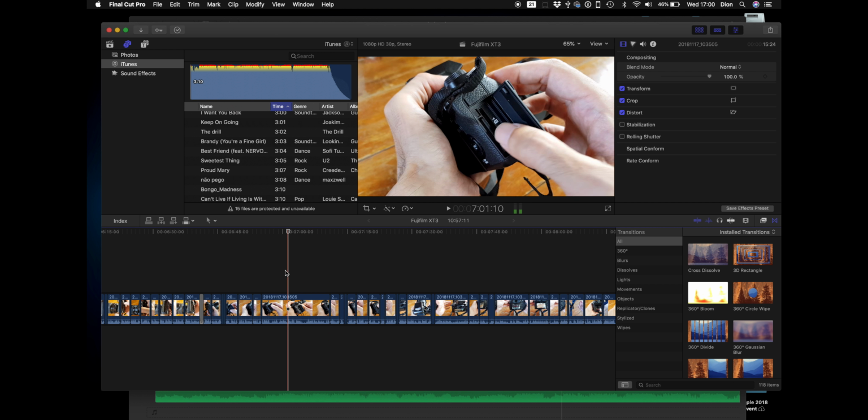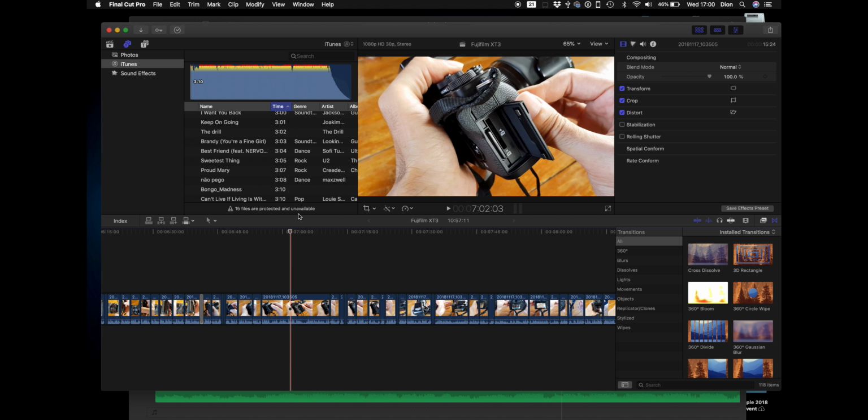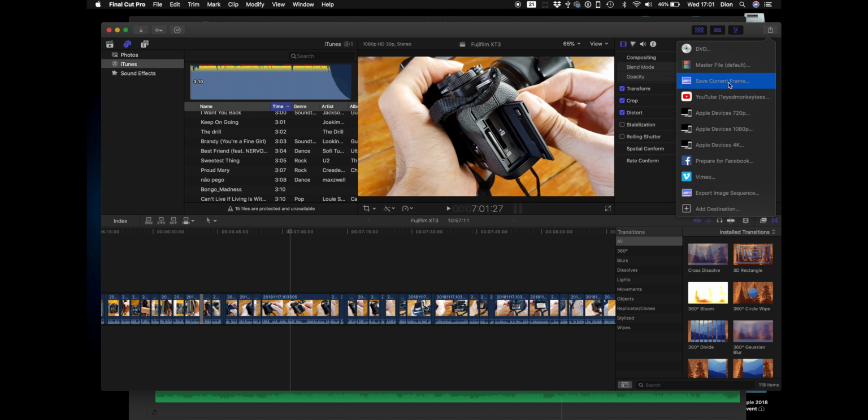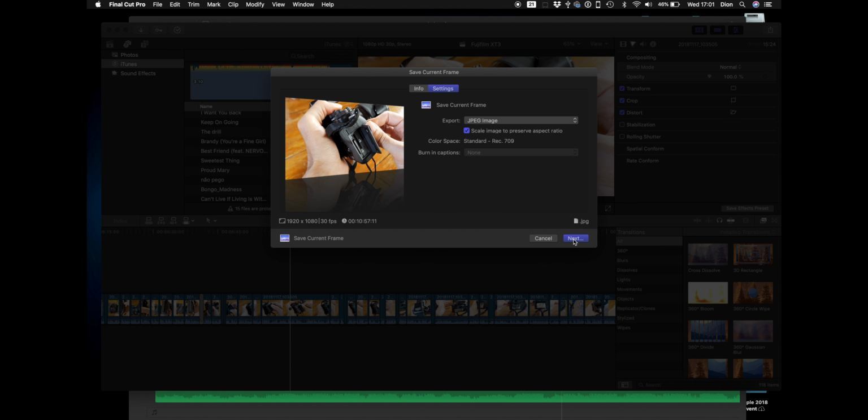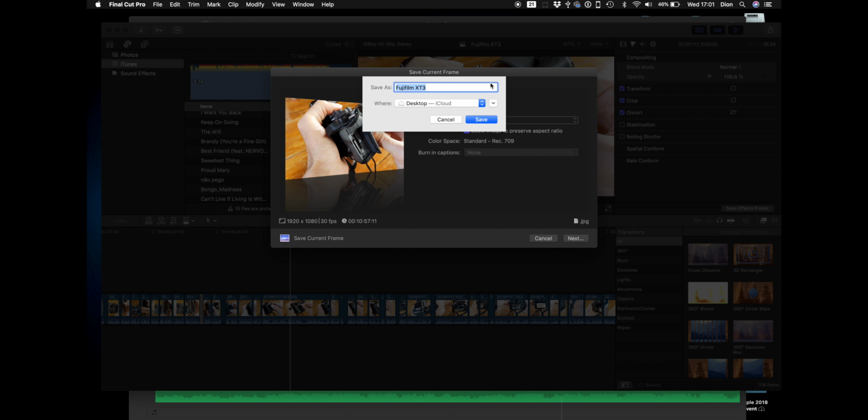The next time you want to export the image from a video file, just click the share button in the upper right corner and click save current frame. Click next and then save the file to the location that you want to save it to.